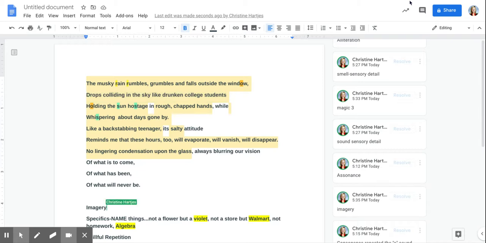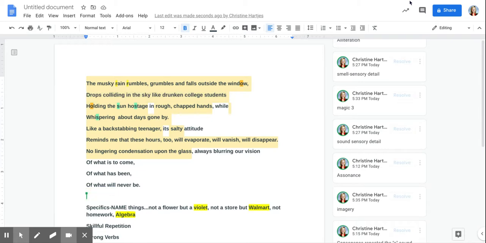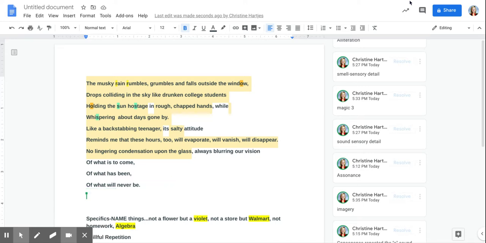Okay, I need to name something here. The musky rain rumbles, grumbles, and falls outside the window, drops colliding in the sky like drunken college students holding the sun hostage in rough, chapped hands while whispering about days gone by. Like a backstabbing teenager, its salty attitude reminds me that these hours too will evaporate, will vanish, will disappear. No lingering condensation upon the glass, always blurring our vision of what is to come, of what has been, of what will never be.